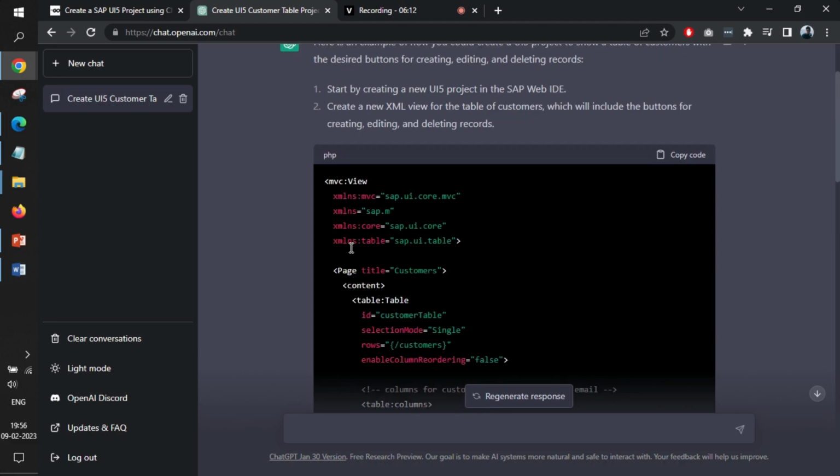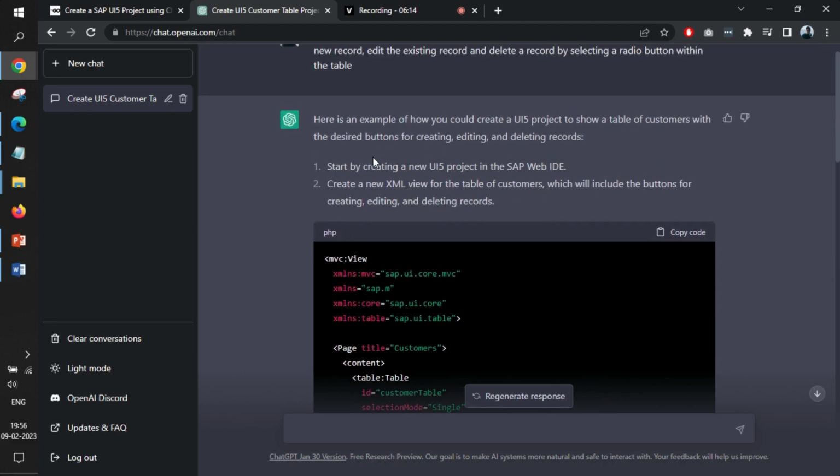Wow, so it has generated a lot of code for us, right? So it has given steps also. Start by creating a new UI5 project. That is done. In SAP WebIDE, we are done there only.